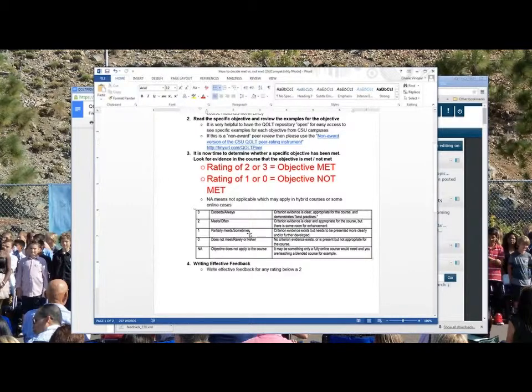And in this case of a 1, you're going to really want to give them some concrete and great feedback, which we talk about in one of our modules upcoming. So that's how you determine a rating. Again, to recap, you're focusing on met versus not met. You're not going to get into an argument over a 2 versus a 3. Either one of those is good, and the objective has been met in that case.